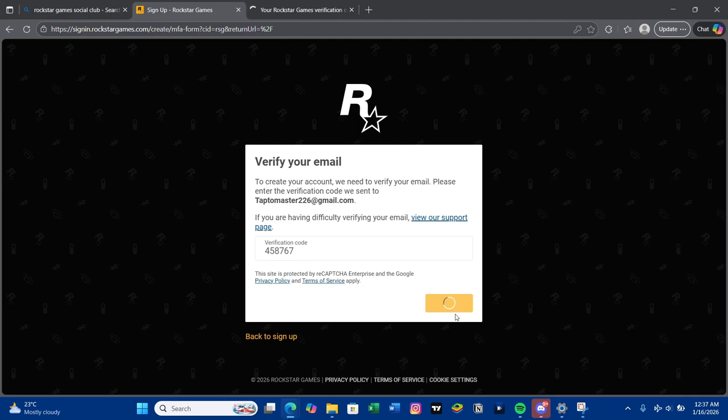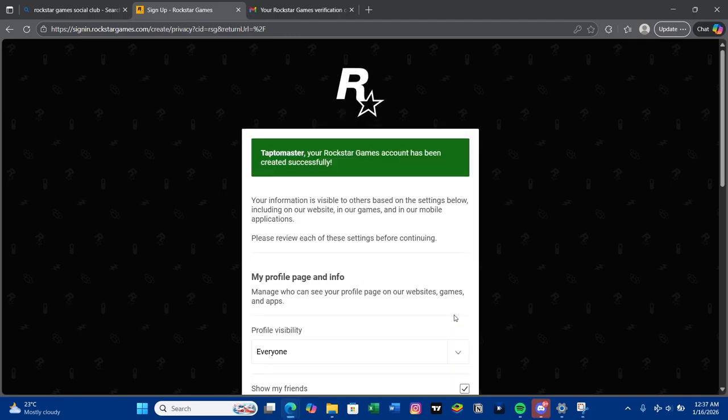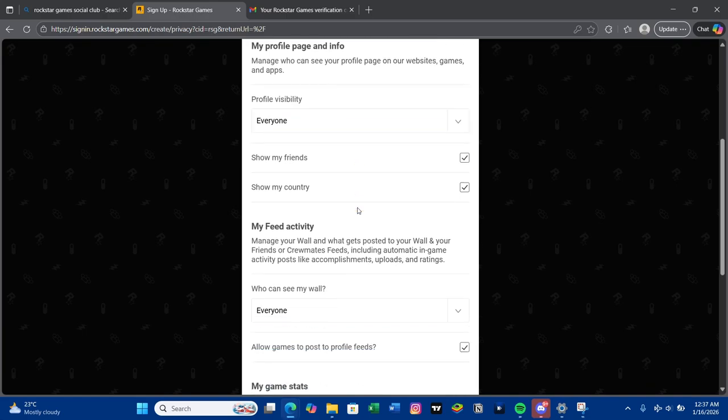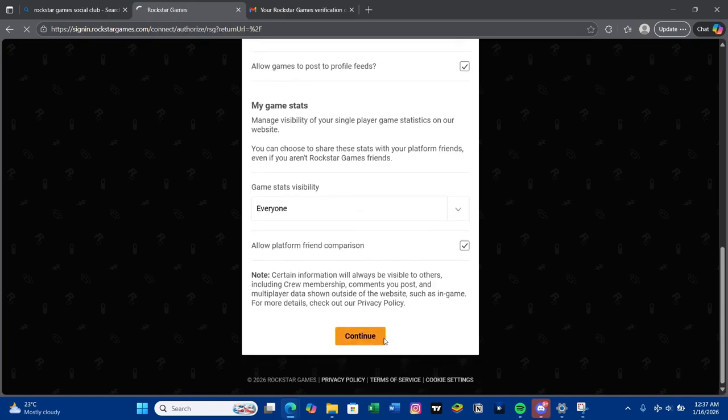Now once verified, you then have to log into your Rockstar Games launcher using your new account. And you're then going to be ready to play GTA 5 online, just like that. So that's it. So that's how to create a Rockstar Games account online.